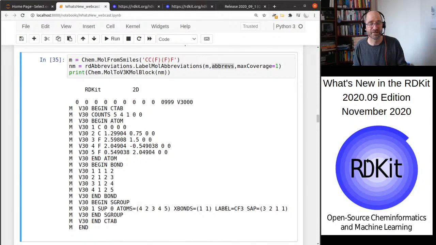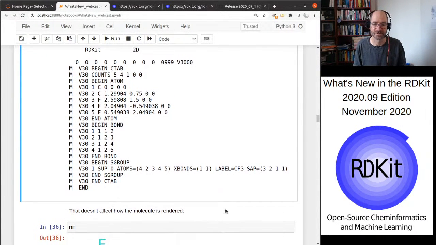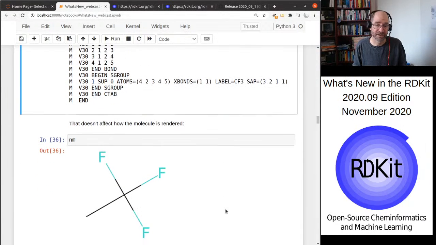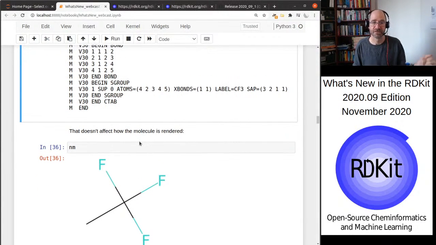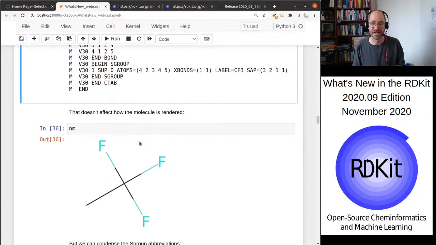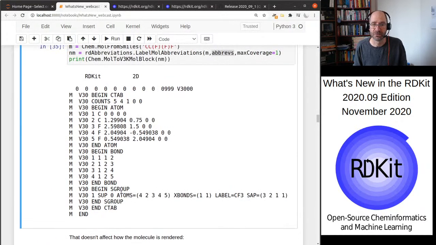So if you now read this into Marvin Sketch or into BioVia Draw, you'll see the molecule with the CF3 replaced instead of the carbon and the 3 fluorines. It'll show you just CF3, but the information about the carbon and the 3 fluorines is still there. On the RDKit side, that does not affect how the molecule is rendered because the RDKit renderer draws the atoms that are present.